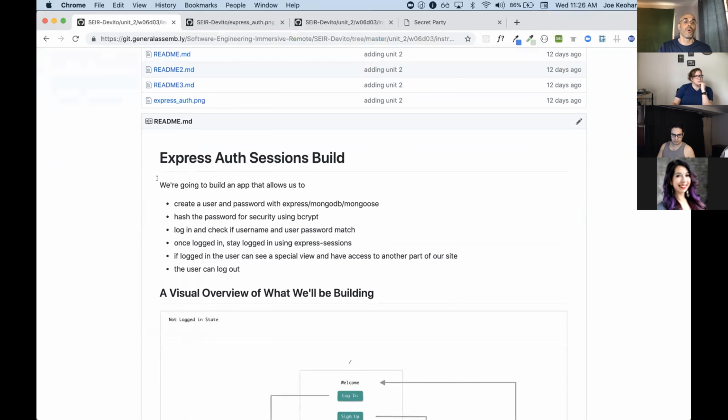Okay, so what we're going to be doing today, and it's going to be a lot of code, we're going to be building this thing out, and then in the afternoon you'll have a lab where you can extend it. We're going to build an app that's going to allow us to create a user and a password with Express Mongoose. Then we're going to hash that password.